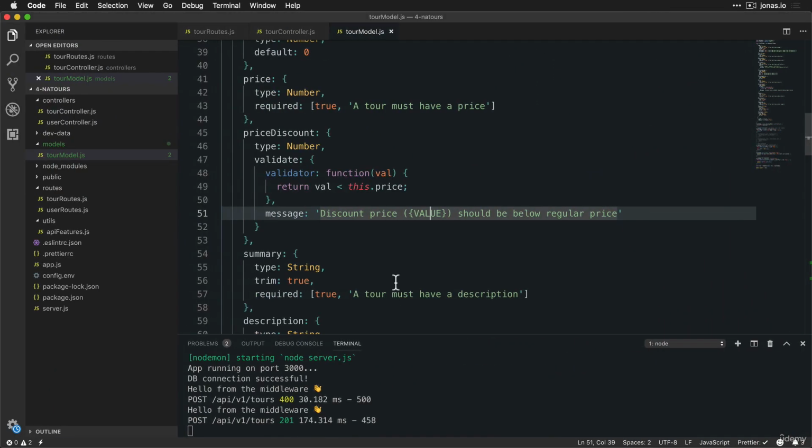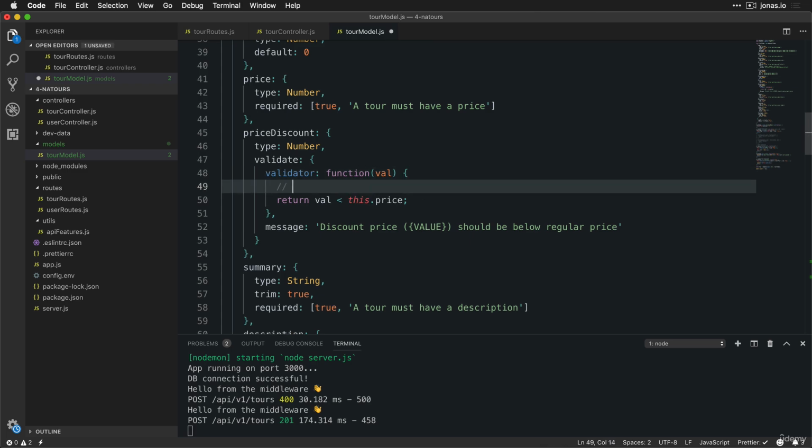Now there is one very important caveat that we need to notice here. And that is that inside a validator function, the this keyword is only going to point to the current document when we are creating a new document. Okay? So this function here is not going to work on update. Okay? And so that's very important to note.